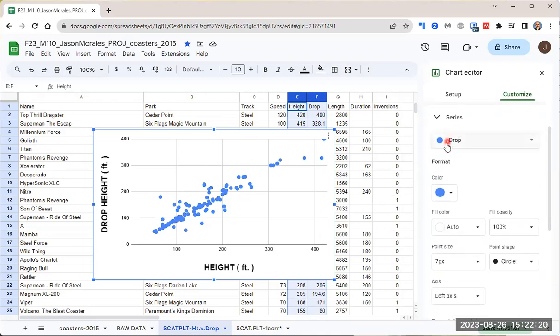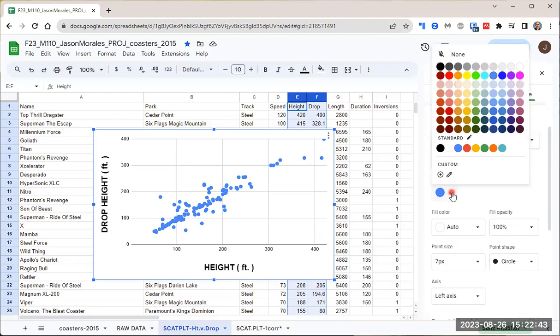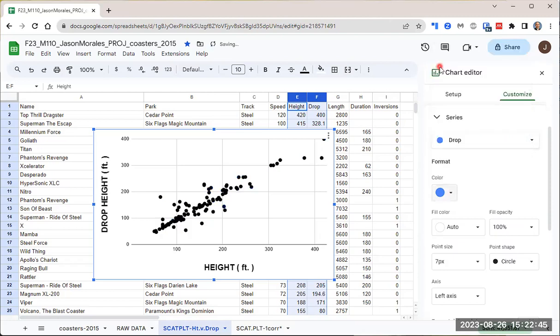So these data points are related to this drop data here, which is why it says drop. If we had selected more columns here, we would have more options, okay? But because we've only got height and drop columns, that's why we only see drop here as an option. All right, so the color we want is, we don't want blue. So let's click this and change it to black.